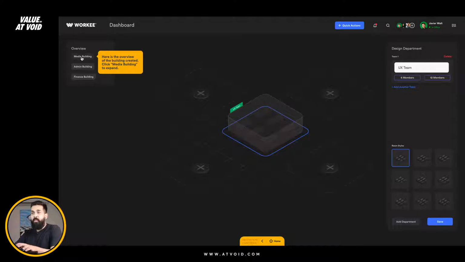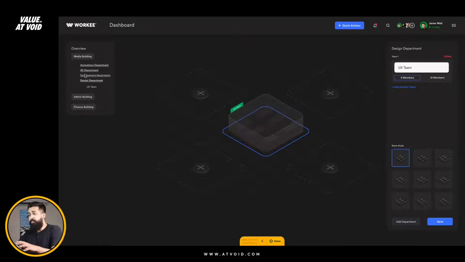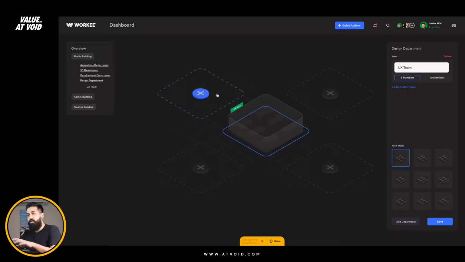And before I show you that, let me show you how the organization structure looks like on the top left. So media building, when I click on it, it shows me what all departments I have. So if I've already logged in, if it's been quite some time that I'm using this app, I can see the entire organizational structure in a visual manner here, right? So I can click on any of those floors and make changes. Let me show you the one that we have here. So I added a UX team on the first step when I was designing the office.